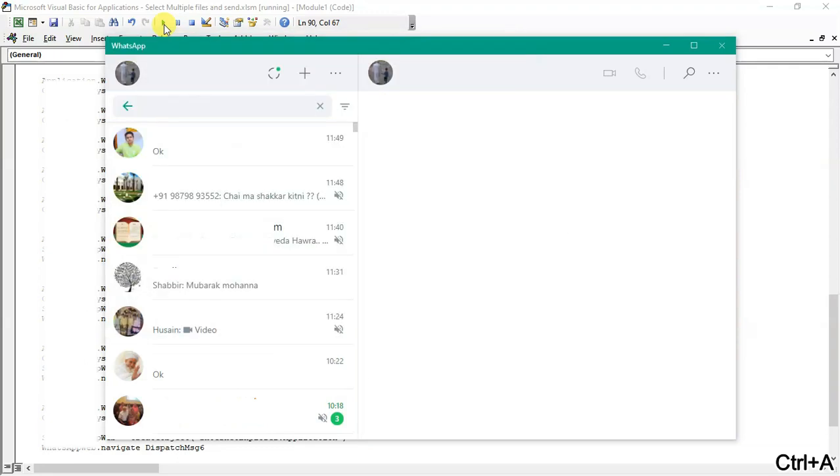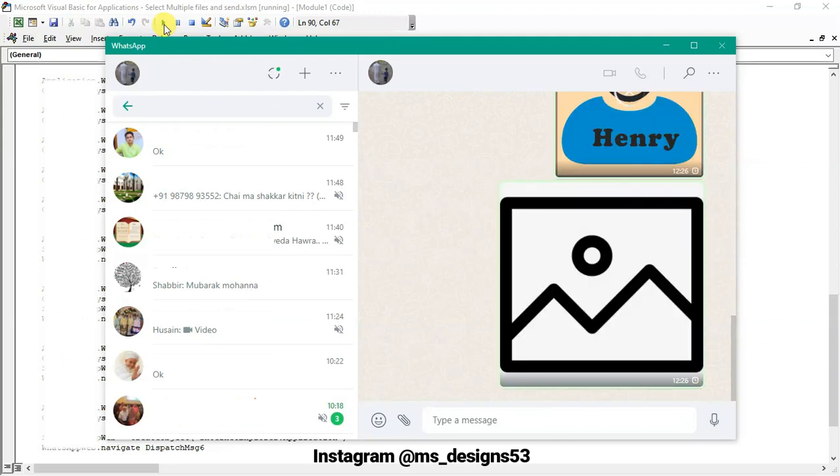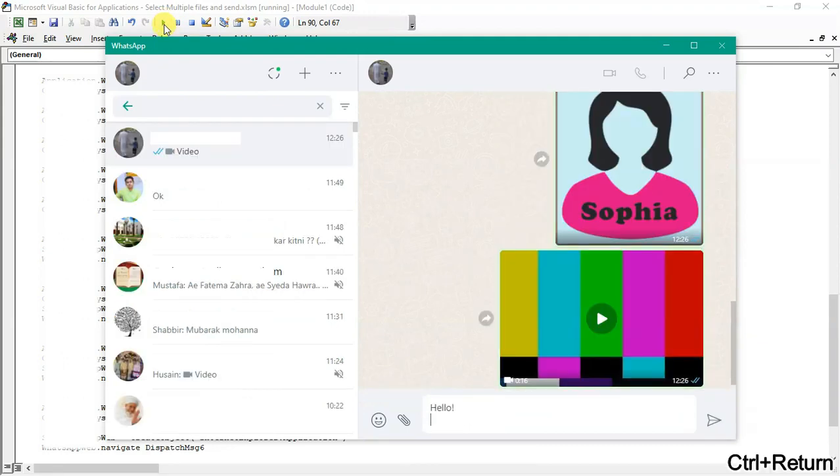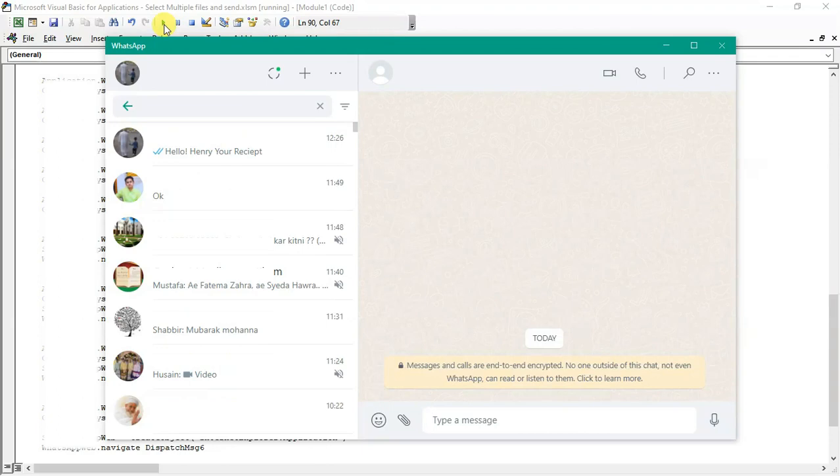Whole folder is attached and sent. Now it's sending text messages and again sent. Now it's opening another contact and same steps will be repeated.